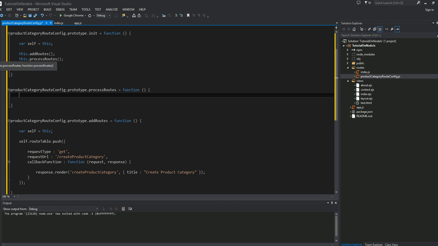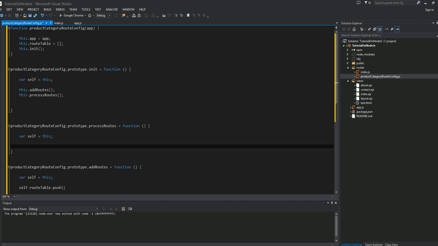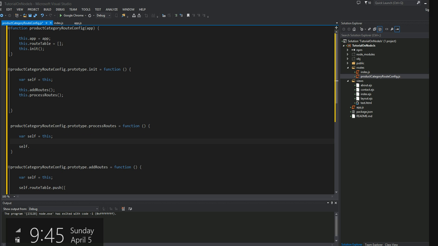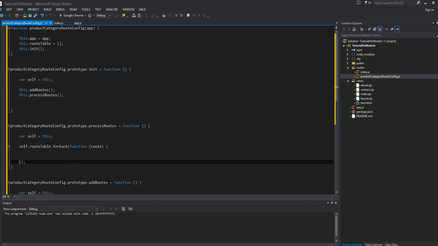So the idea is we have our route table already defined here as an array of objects. So basically, we can say this dot route, and with this we have our route table available. On it, we're going to do forEach with a callback function, right? Let's name it route. I'm iterating over each object that the route table contains.